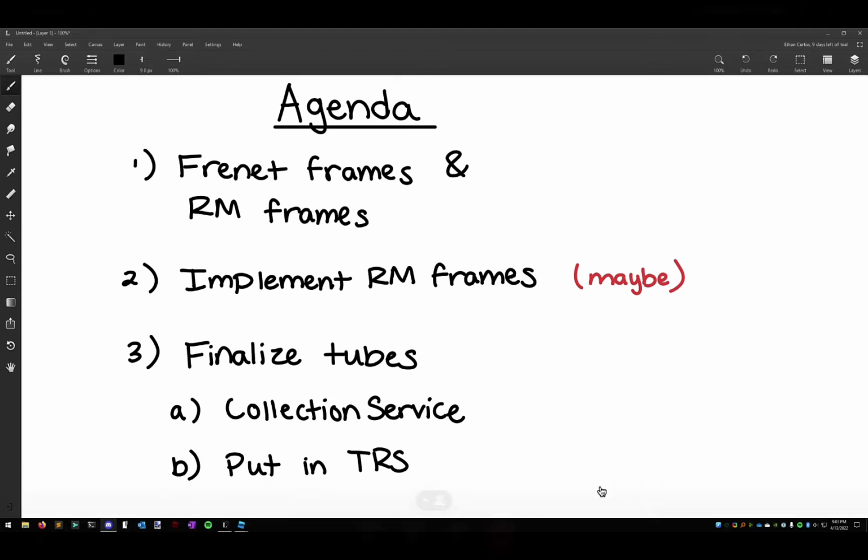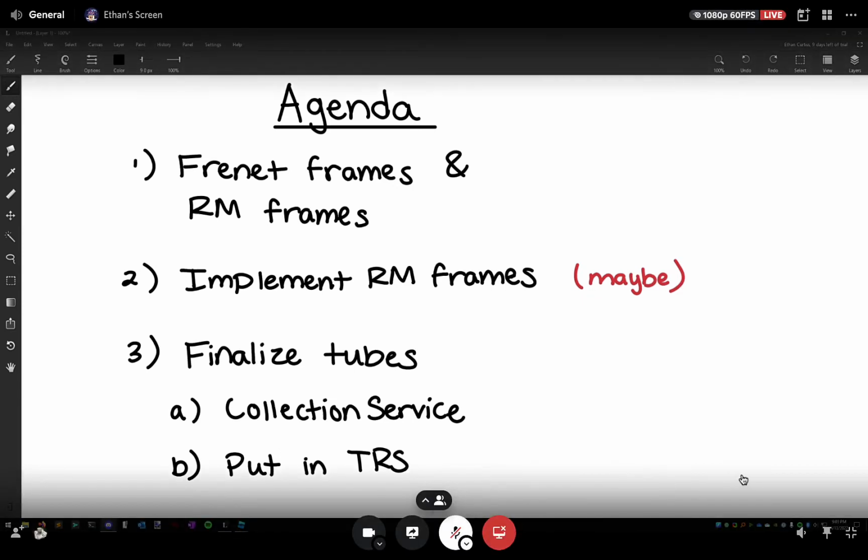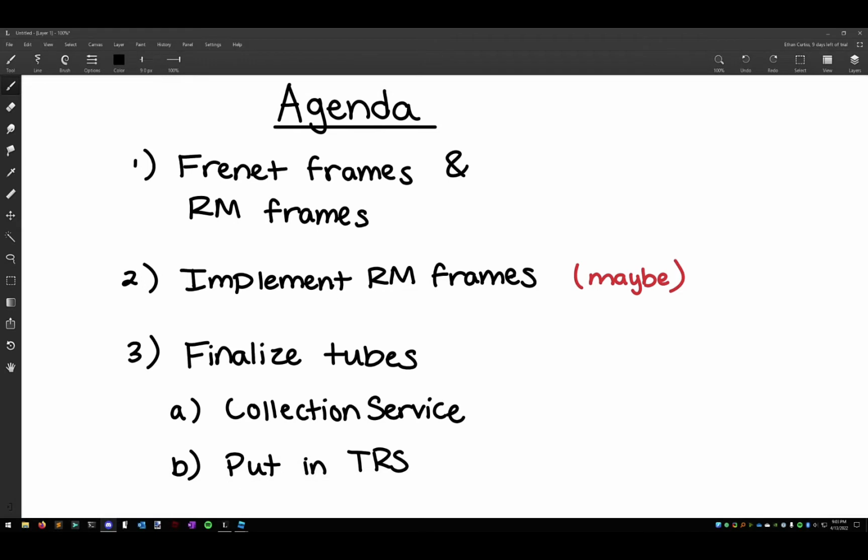So today we will be finalizing what we've been working on with the pneumatic tubes last week and a few weeks before that. And before we finalize that, we're also going to do some spline math. So we're going to finalize the tubes. I think all that's really left is to just do some collection service stuff to recognize the tubes and then build them and then actually construct them in TRS, between waypoints. So that's all that there is for that, and then we can start with the math.